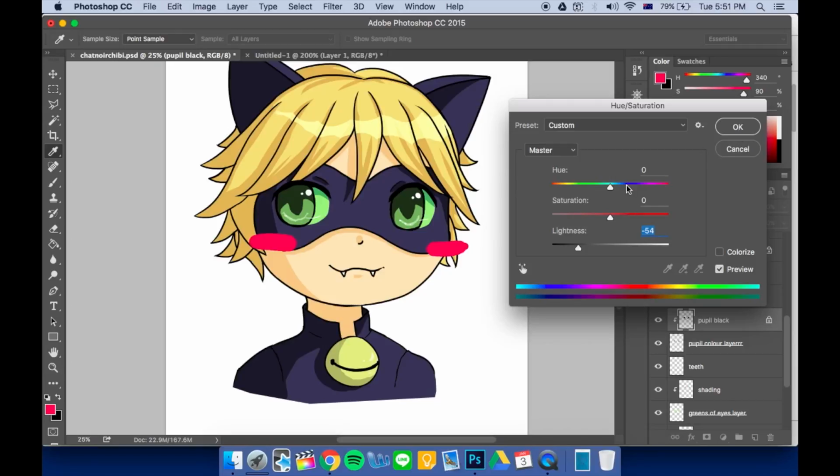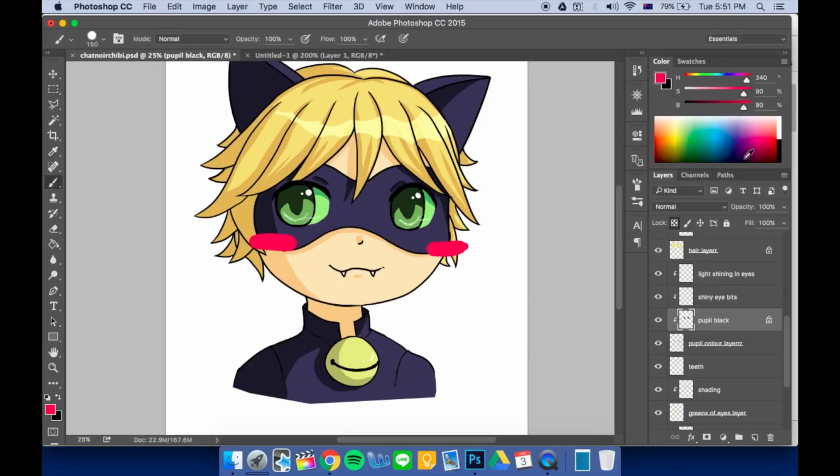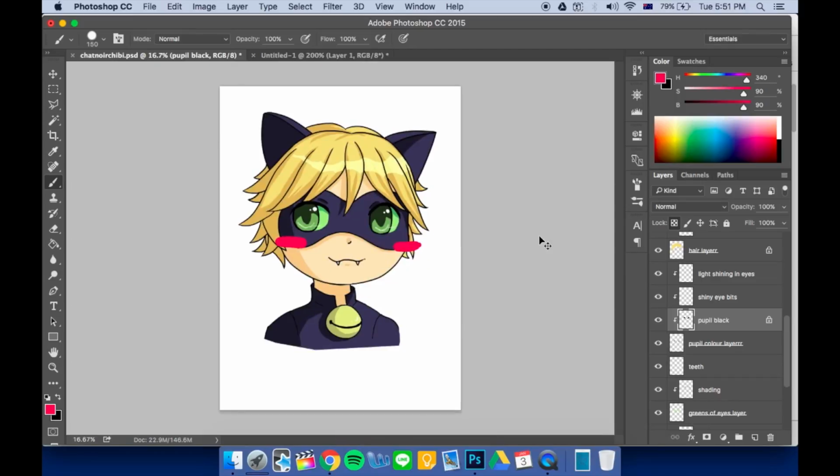Cool. And of course you can change the hue. Not that you can really see it because it's so dark. Let's make it back to 0. Okay. Cool. I don't know, I'm pretty happy with that. Cat Noir.